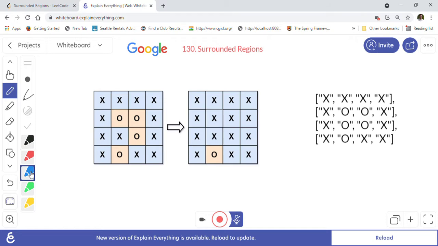As you can see, what they have asked us is to find the region which is surrounded in four directions by X. For example, if you look at this region, it is surrounded in four directions by X. All these are X here. And when we are considering four directions, we cannot consider this O because this one is not surrounded in this direction by X.